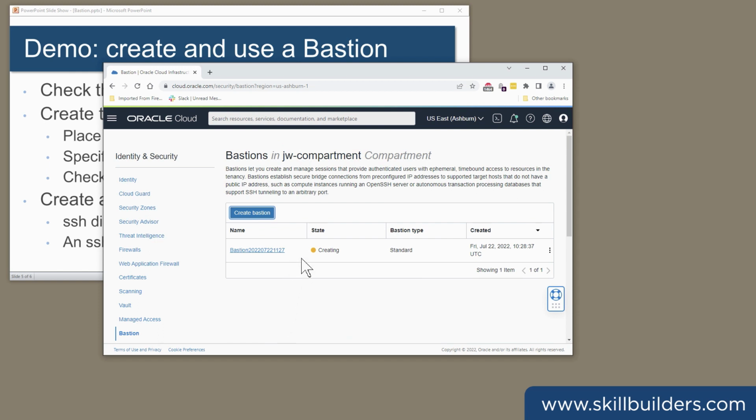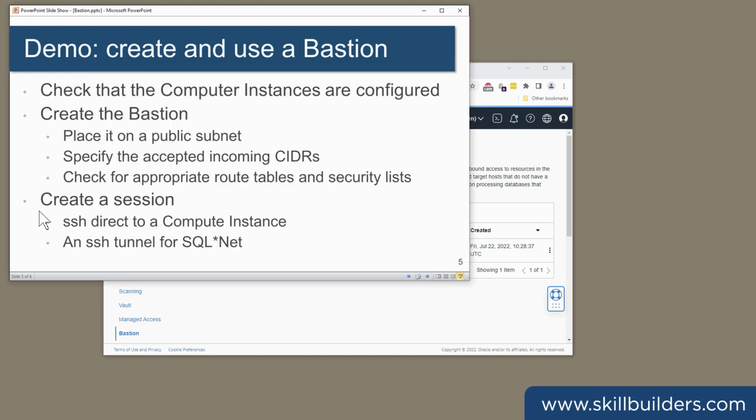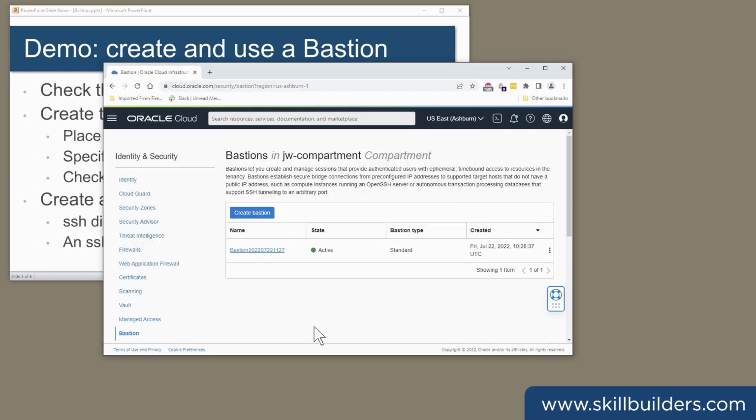We see that it's creating, and that will take just a few seconds. And now that it's created, we go on to create a session. So creating the Bastion itself is a once-only exercise, and you need whole-tenancy privileges to do that. But your users, the developers, the junior administrators, they will then create their own sessions subsequently.